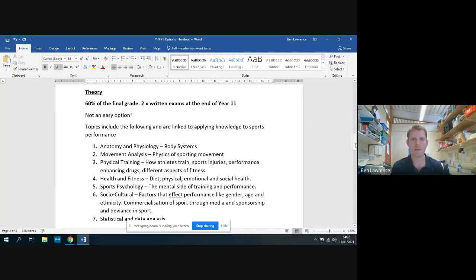I think Mr. Mallard has already said that it really helps if you're a good biologist, because of the amount of anatomy and physiology we have to go into, and the number of complex words that are involved with that unit, it really does help if you've got a good grounding in biology.